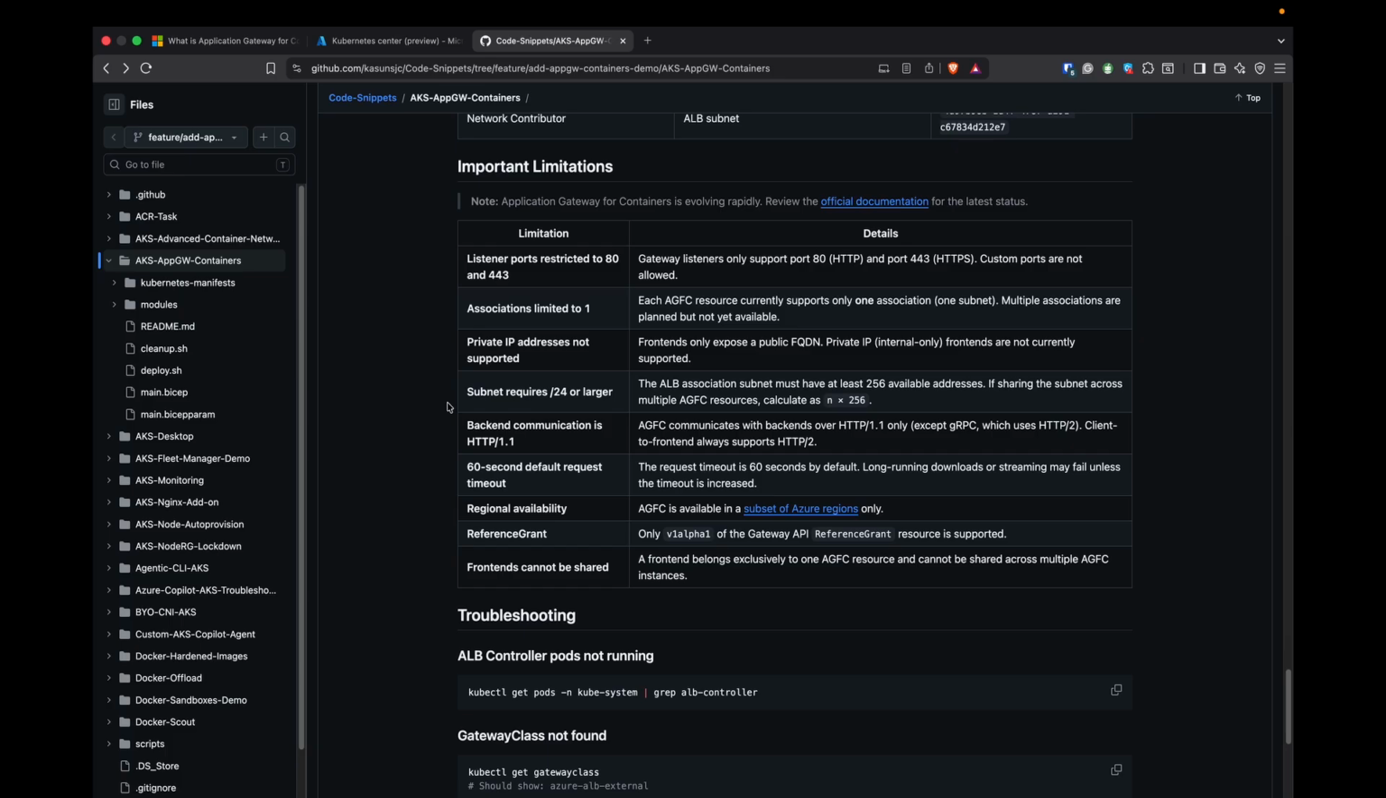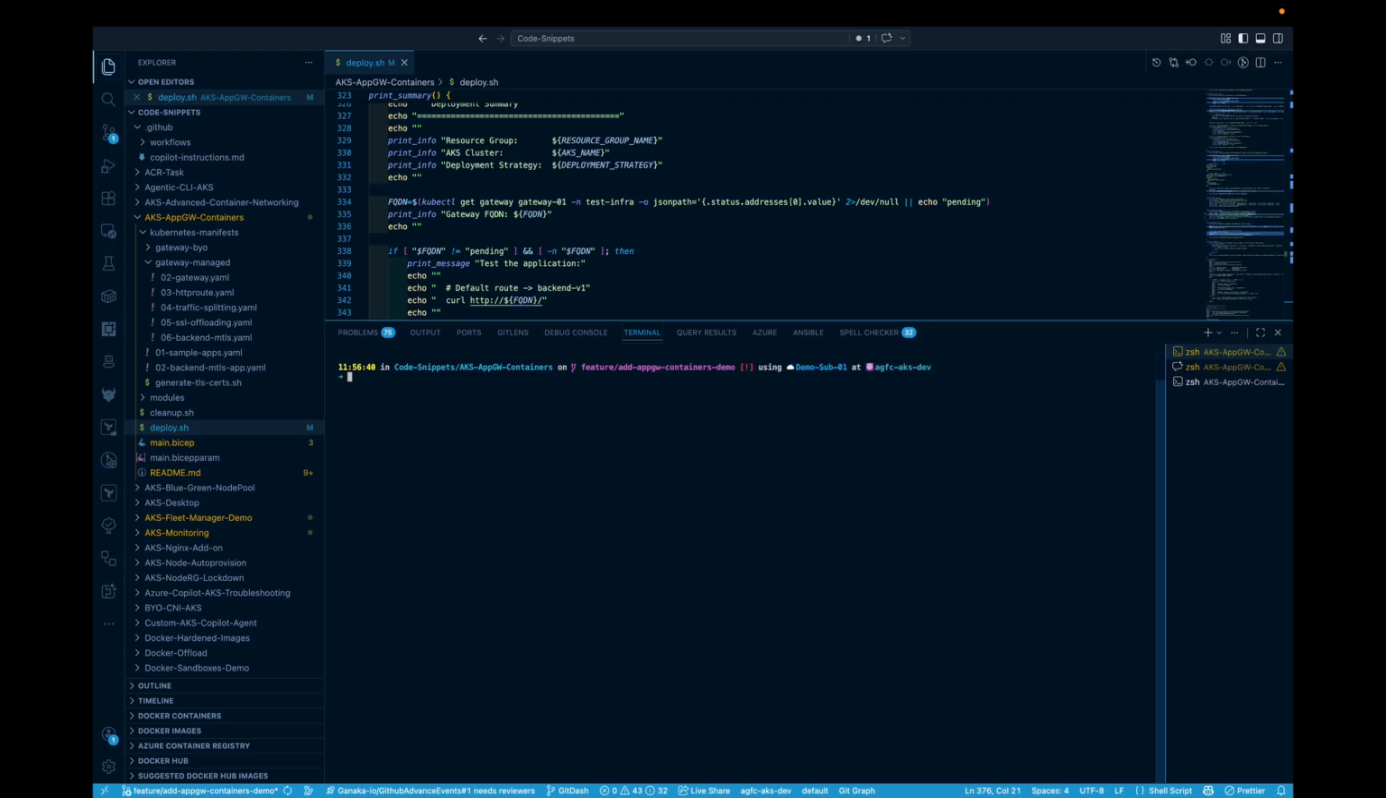And regional support, as I mentioned, you have to check the regions because it's not supported in all regions, right? And frontends cannot be shared as well. So the frontend belongs exclusively to one AGFC, that means Application Gateway for containers, and it cannot be shared between multiple Application Gateway for containers instances.